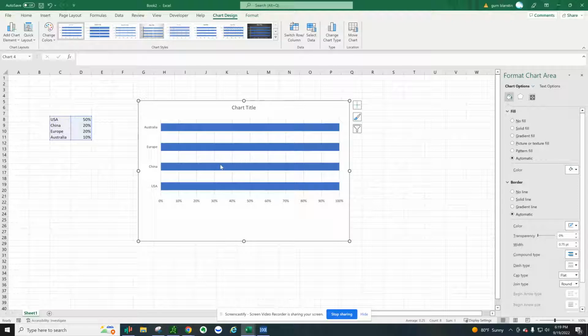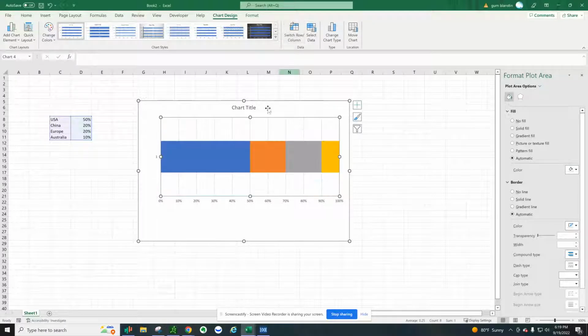Okay. I'm going to highlight the chart, and I'm going to switch rows and columns so I see that the percentages show up across the board. So now we have 50% blue, 20% orange, 20% gray, 10% yellow. Okay. We want something in the background.